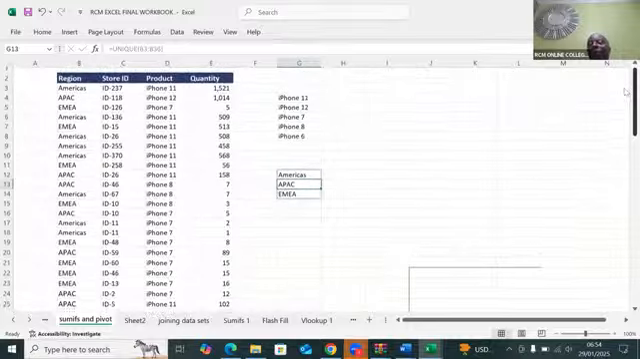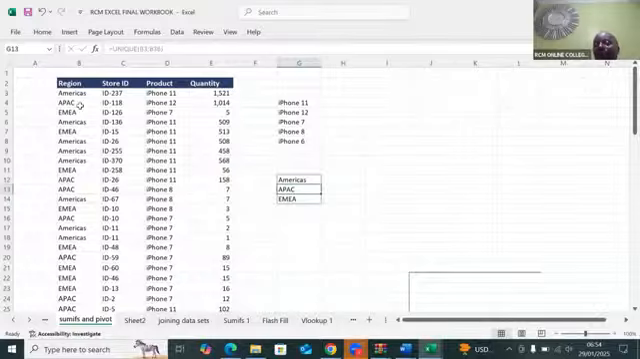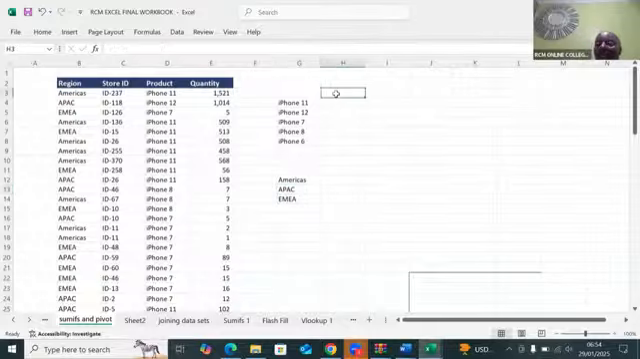So is there somebody who has been able to do exactly that? Out of all these write-ups in the region, you only have 3 unique regions here. So I would want you to come and either type these here on top. You can type here Americas, APAC, EMEA. Or if you're a very good student, you can come and just write equals transpose.